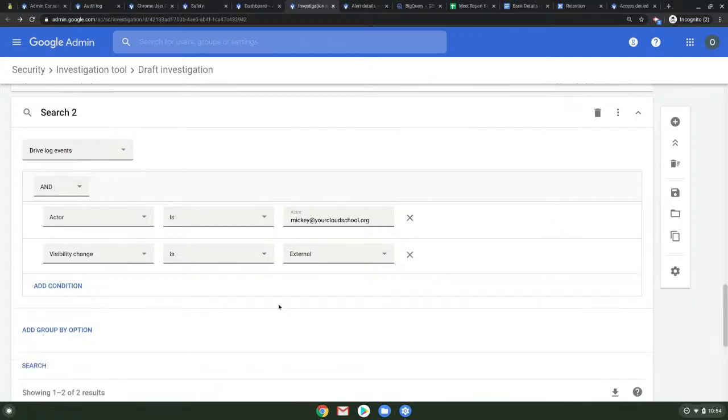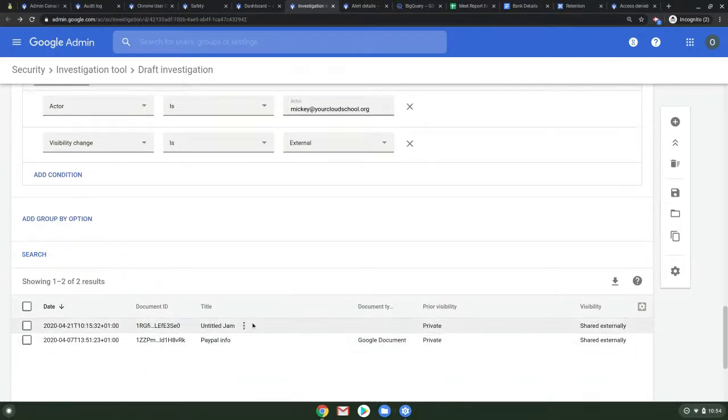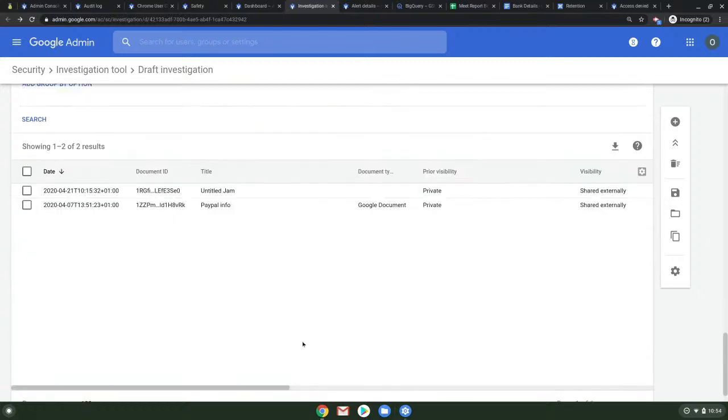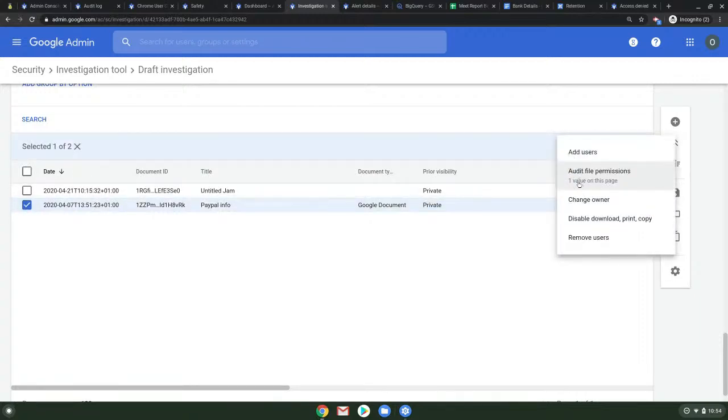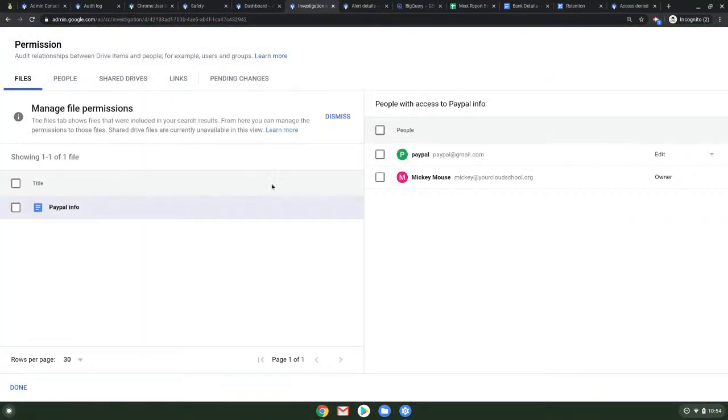So really powerful tool. A lot of this can be done with the Drive API, but it's nice to have it all in one place. And I can see I've got this file here, the PayPal info, and I can see that this was shared externally, which is a bit strange. So I can investigate this individual file a bit further and audit the file permissions. You'll see I've got all these options, and I can see that this was shared with paypal@gmail.com with full editing access. So I'm first going to go and have a chat with Mickey Mouse, but I've also got this option where I can remove access for that user here.